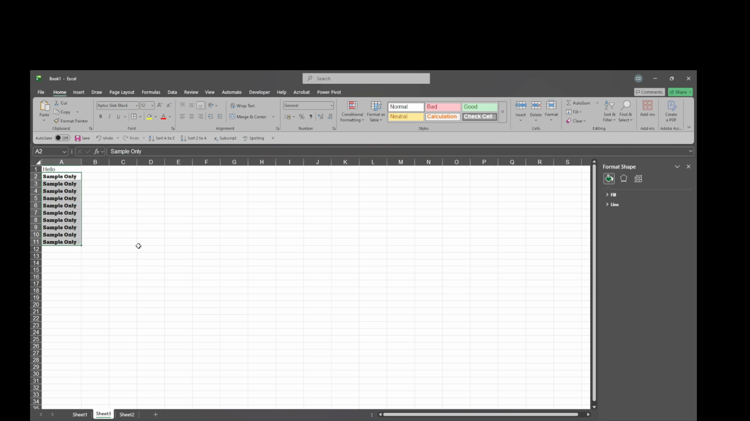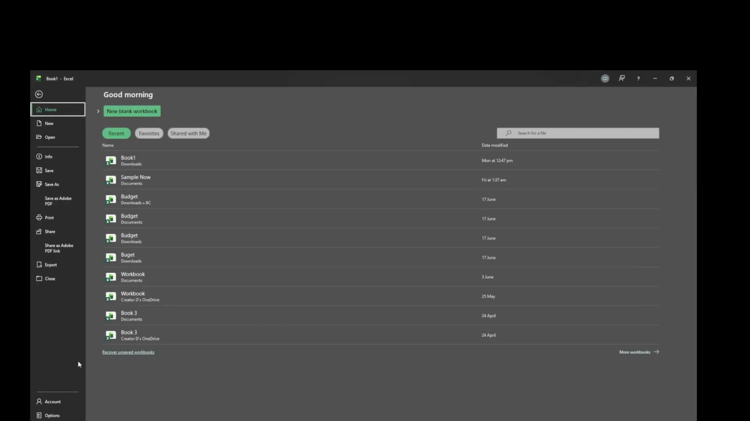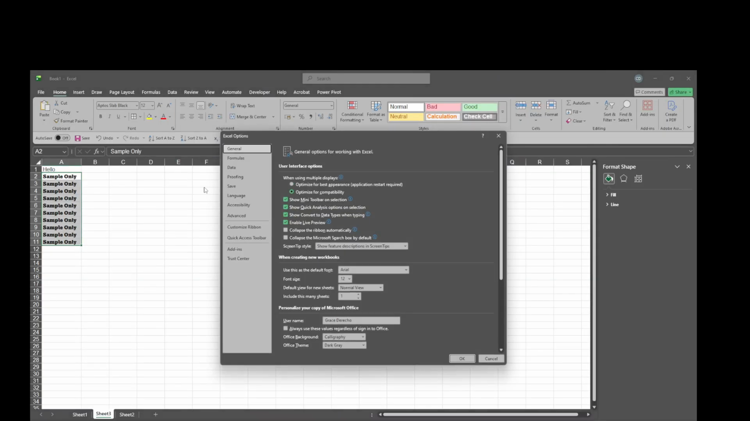The second method is useful if you want Excel to use a custom font by default in new workbooks. To do that, go to File, then choose Options. In the Excel Options window, stay under the General section. Look for the area labeled When Creating New Workbooks. Here, you'll see a setting for the default font.